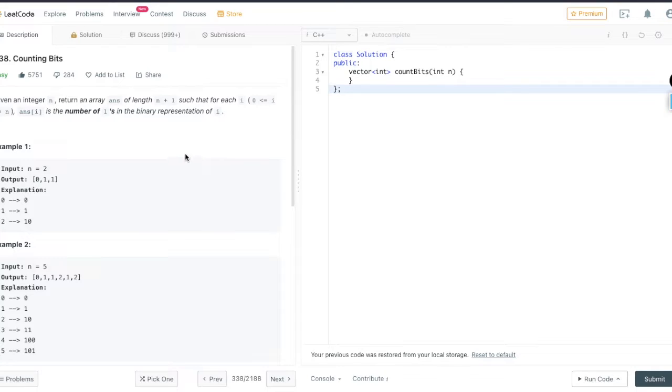Today we are going to solve this problem, counting bits. Let's first read this problem. There is an integer n that is given. We have to return an array answer of length n plus 1 such that for each i from 0 to n, answer of i is the number of ones in the binary representation of i.